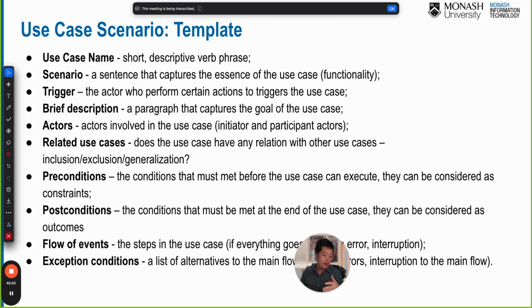This is a template. In general, you need to write the use case name, what the scenario is and how it is triggered, the brief description, and how the actors are involved. Are there any related use cases? Are there any preconditions, postconditions, and then what is the flow of events? We need to write the steps in the use case.